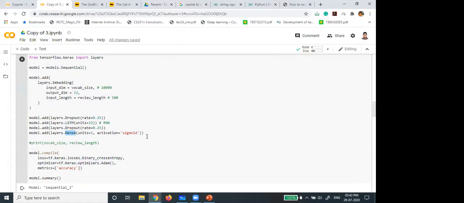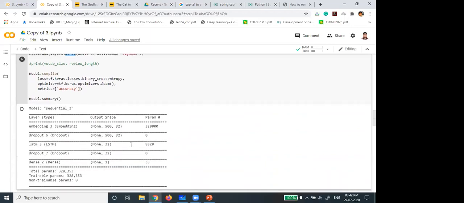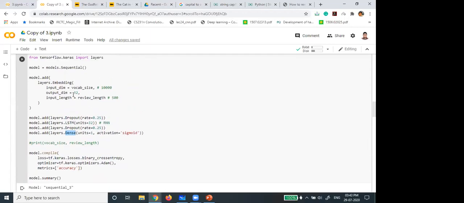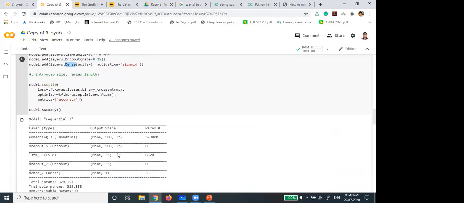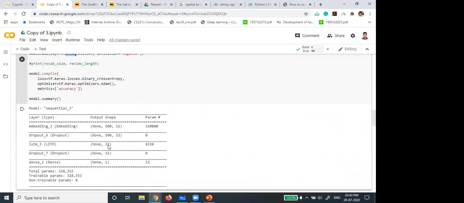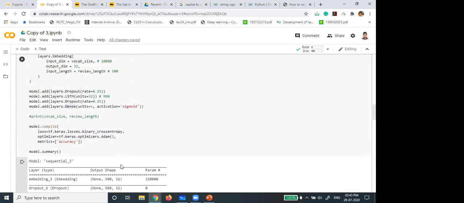And at the output, we have the unique one. Here you can see the embedding is 500, then 32 output dimension, then LSTM 32 with dropout, and the last thing is the one. So it will give us some probability value. Based on this, we can classify whether it is positive or negative.